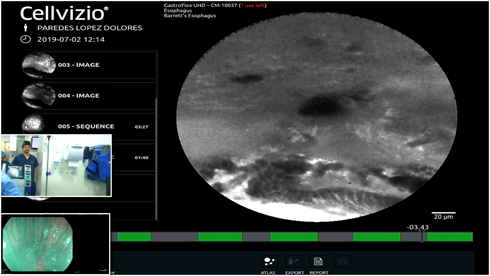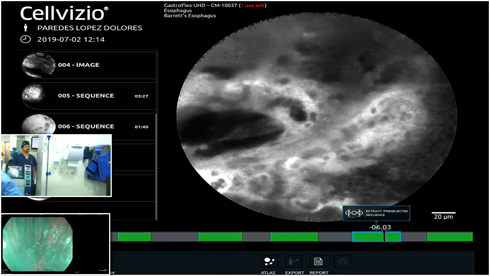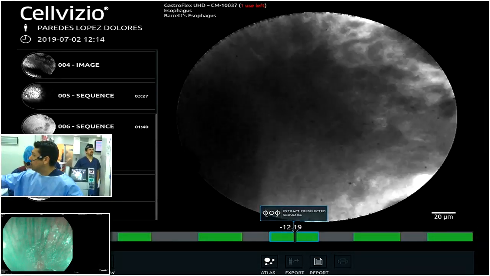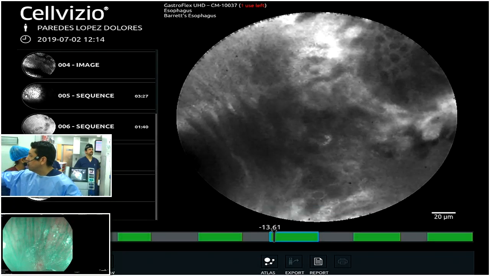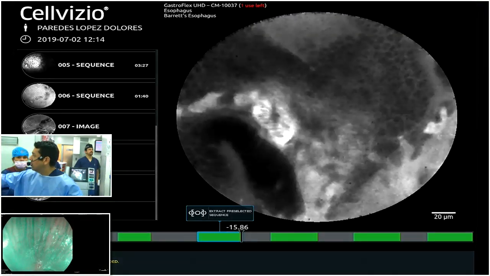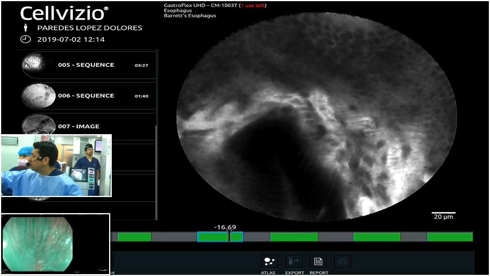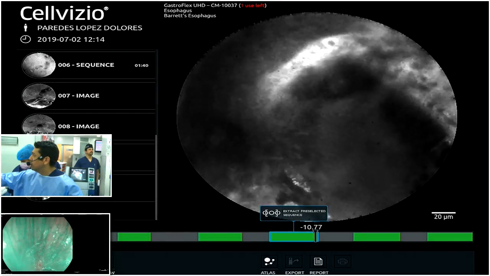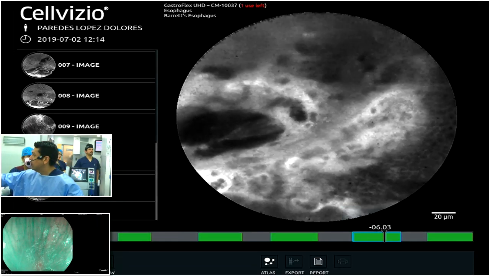This is a crypt completely altered, and probably we need to resect these areas. Just remove this area. I think we also need to adjust the treatment, to increase the PPI treatment of this patient, and just that. This is normal, but this is not normal. This area and this area.